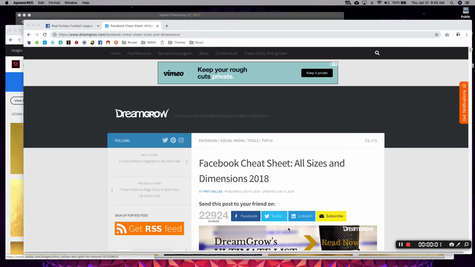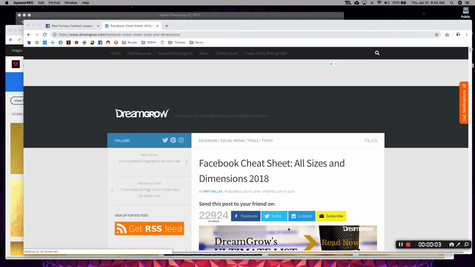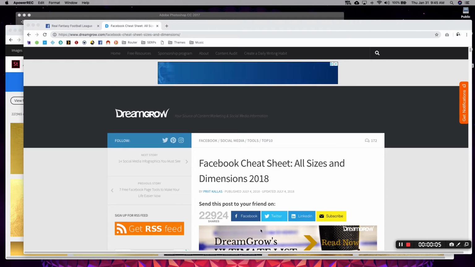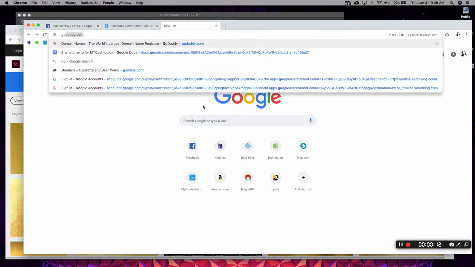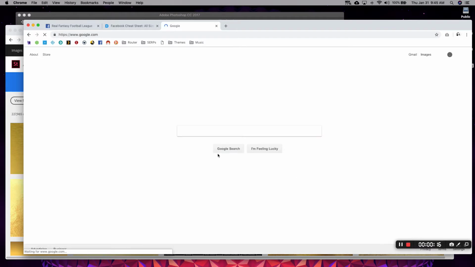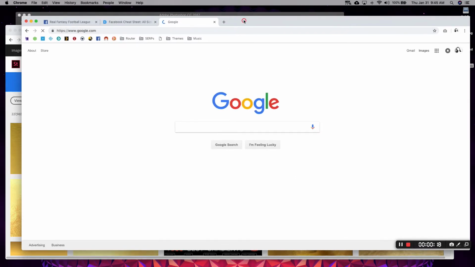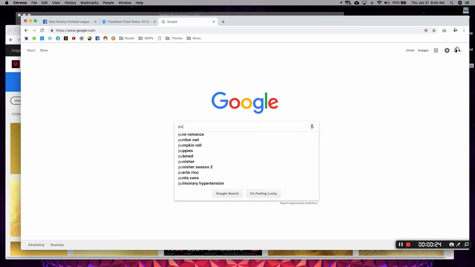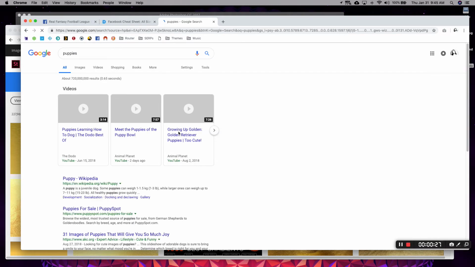All right, this is basically going to show you how to get images from google.com and use those online that are not copyrighted. So first thing we're going to do is go to google.com. And today we are going to look for, let's just say, something about puppies. So we're going to look for puppies.